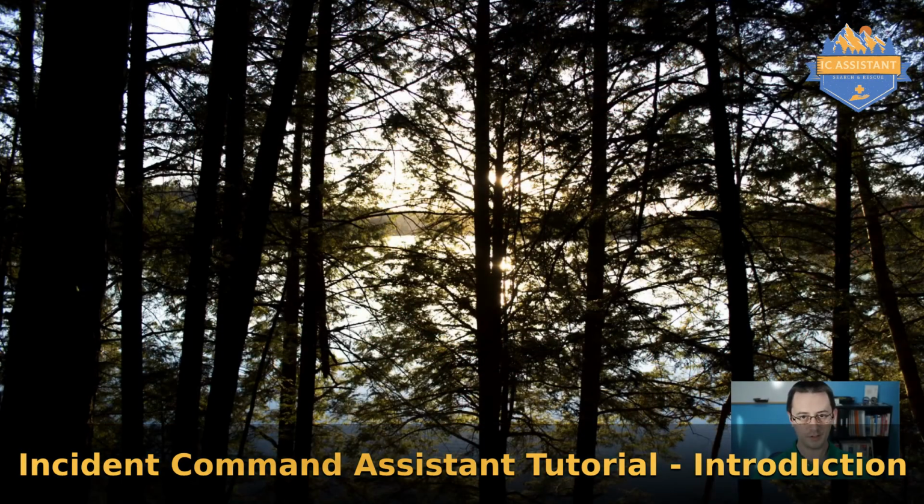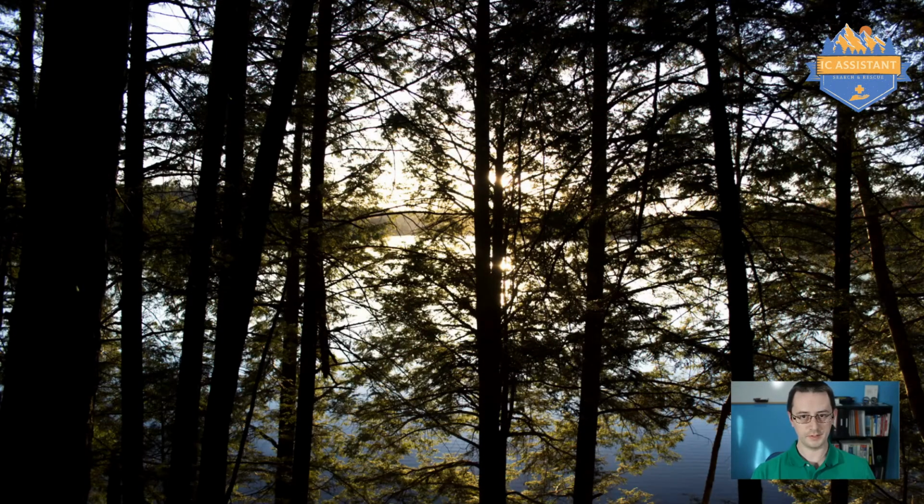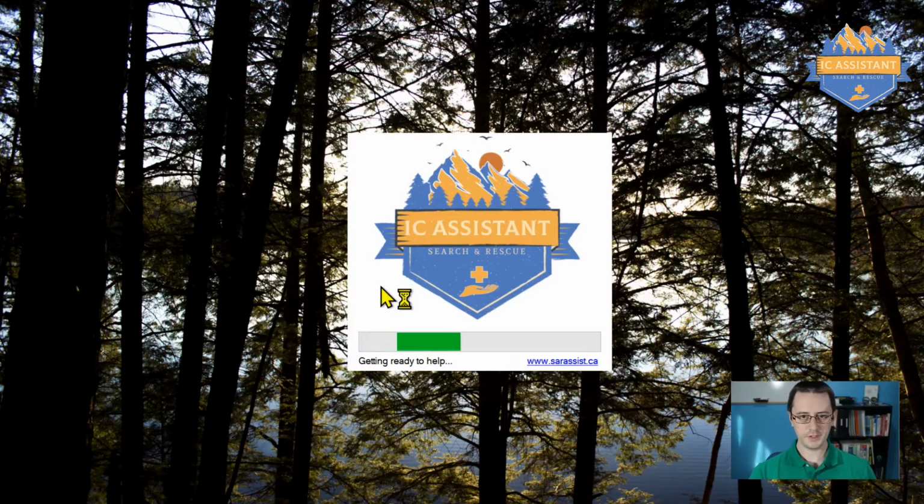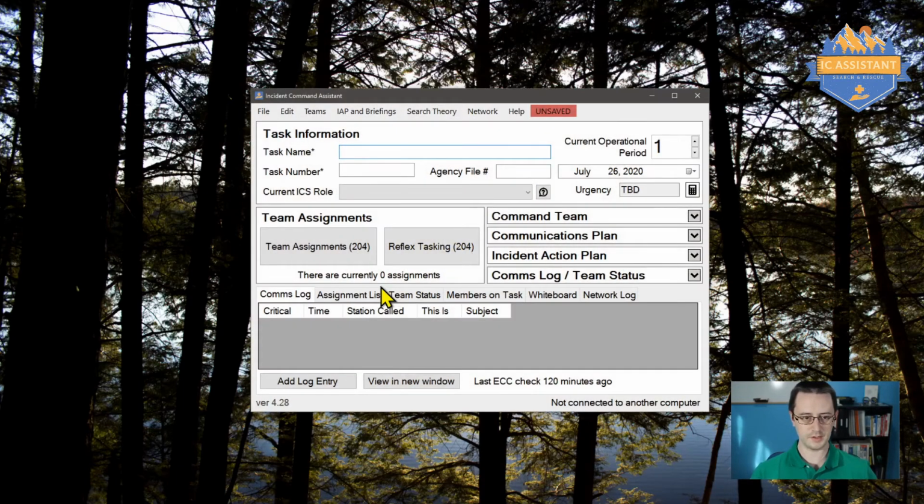So I'd like to give you a quick tour of the main screen of the application now. Just get it started up here. The first thing you're going to see when it starts up is this main screen, and the first thing you're going to need to enter is the task name. This is a sample, and the task number.